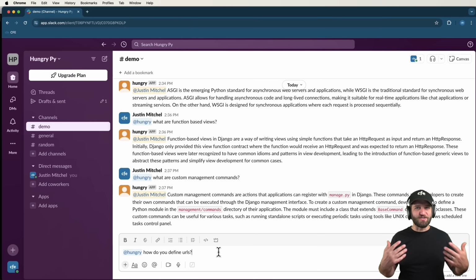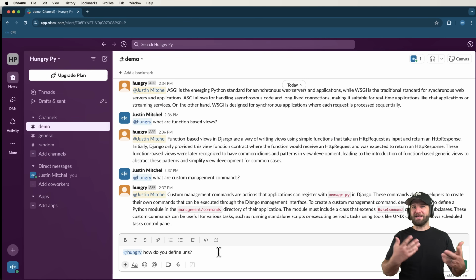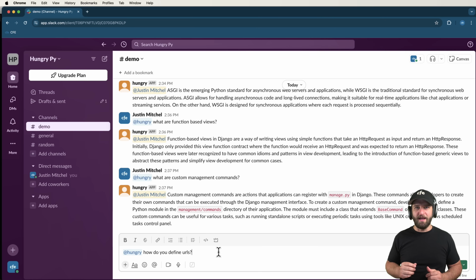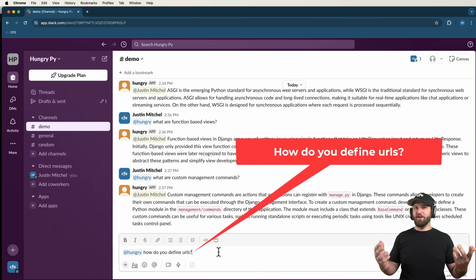Slackbots have been around for some time, but I really haven't found them that compelling until now. With large language models, we can actually start chatting with our chatbot like you would a normal person. But there's a big caveat to just using a large language model in what we're going to do in this one, and that's this question right here. How do you define URLs?